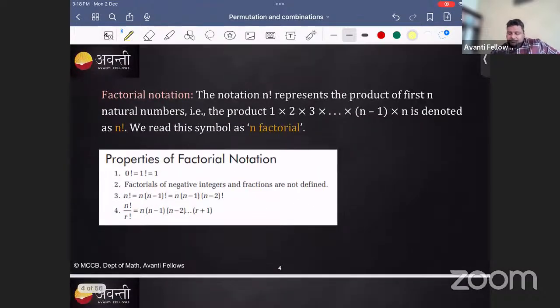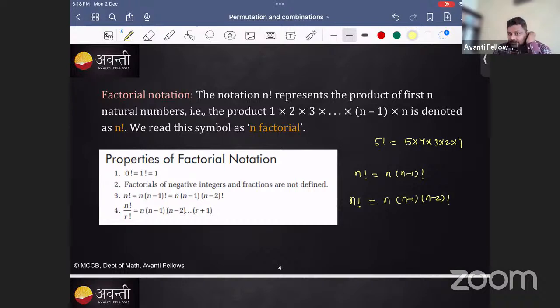Got it? Now there is a notation we use, factorial notation, we all are aware of. Like 5 factorial will be 5 into 4 into 3 into 2 into 1. Just one thing generally we use, n factorial is n into n minus 1 factorial. Take a note of this. Or if required, I can write n into n minus 1 into n minus 2 factorial, like this.